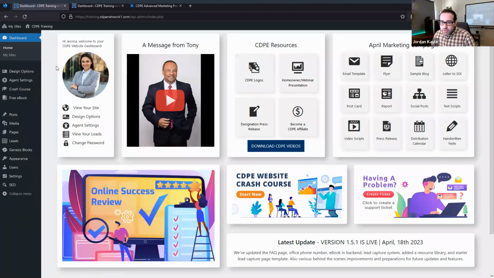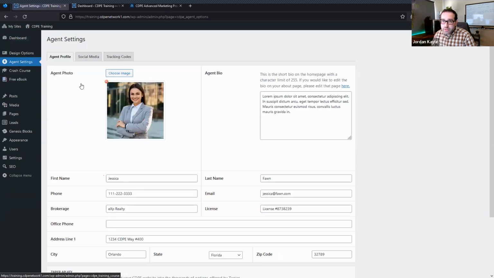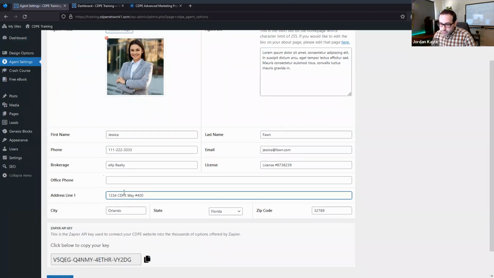Yeah, so let me show, Hal is asking about address. So if you have your home address on there, which you don't want to do, you can log in and go to agent settings, and you can change your address right here under agent settings.